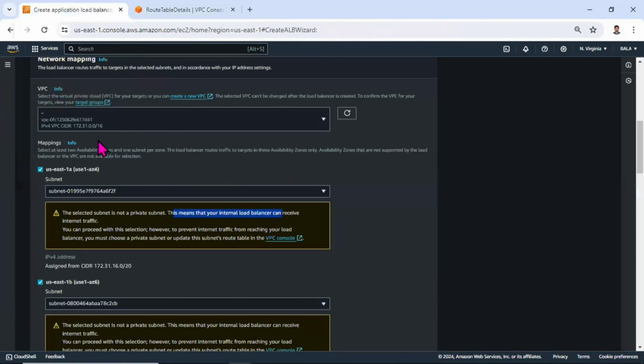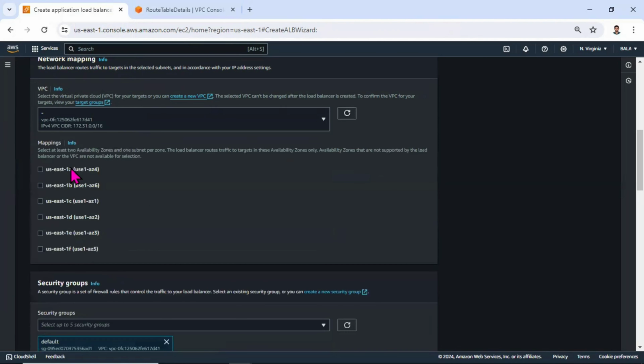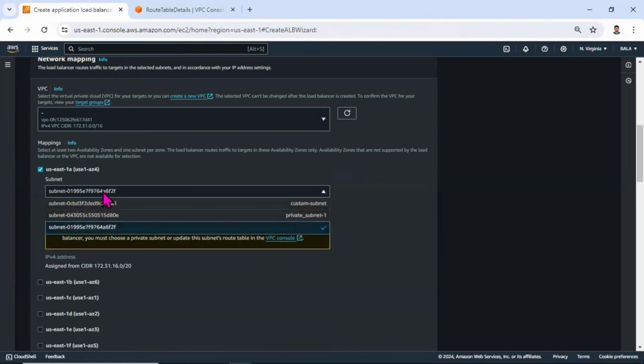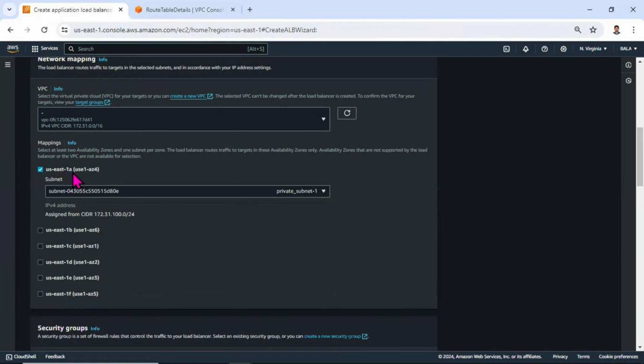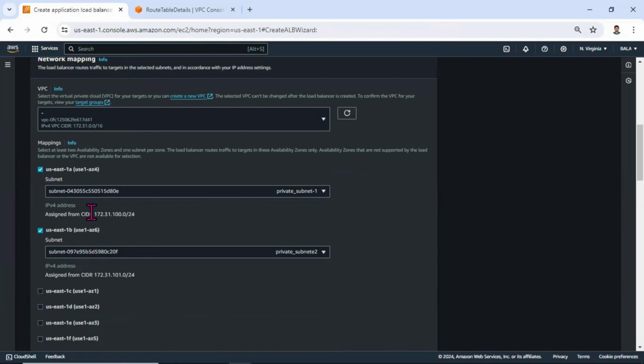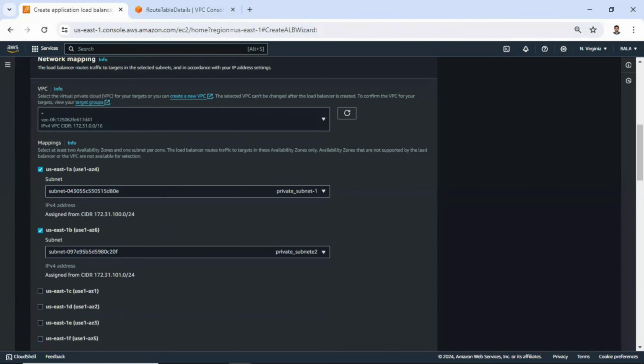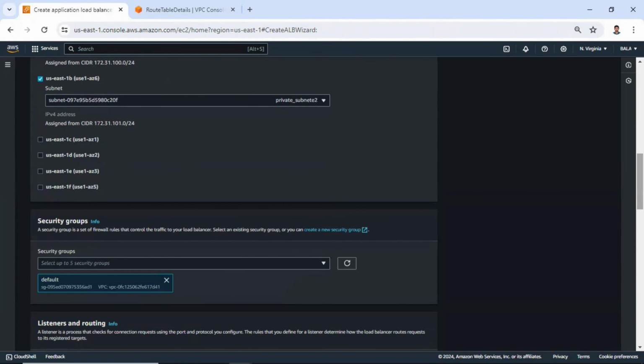So go back to your load balancer and refresh the VPC. Now select the availability zones. Instead of the default ones, I'm going to select the private subnet one, which we created in 1A, and the second one in 1B. Basically, we have created a private subnet B. So you can see now we are not getting any warnings. When we select only the public subnet, it shows the error that internet traffic will be allowed at the load balancer level. So with the private subnets, two is enough. If you need, you can create with multiple availability zones.